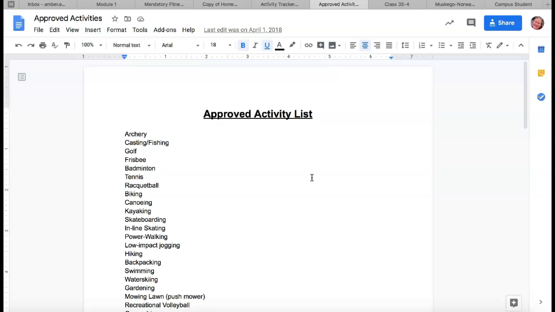And if you do have multiple items or multiple activities that add up to 450 minutes that are off of this list for the week, that's awesome. But again, 150 minutes has to come from this list. The remaining minutes can come from other physical activities.